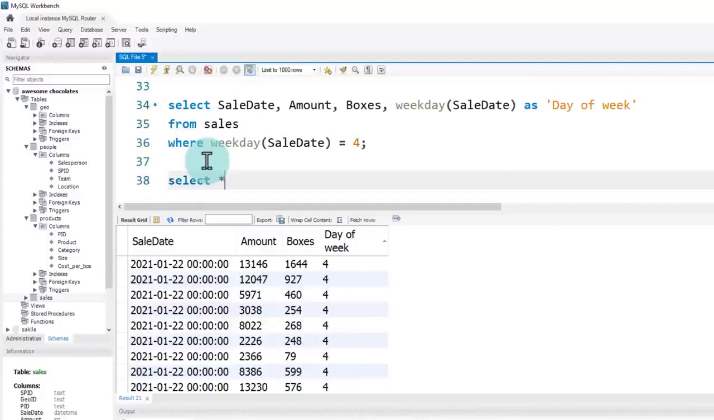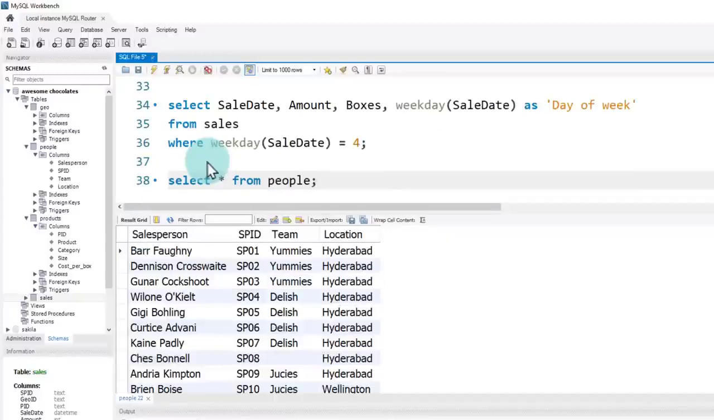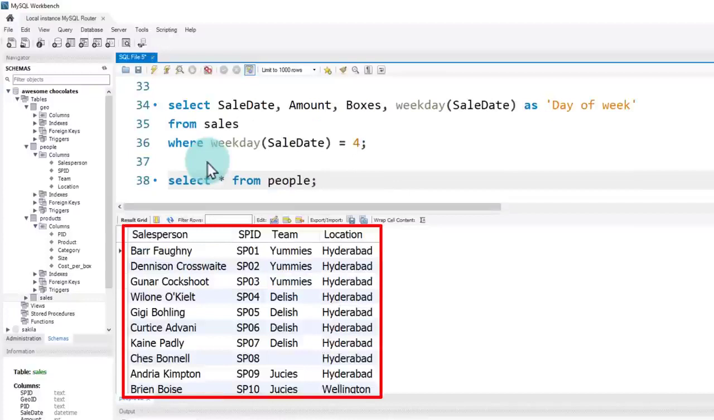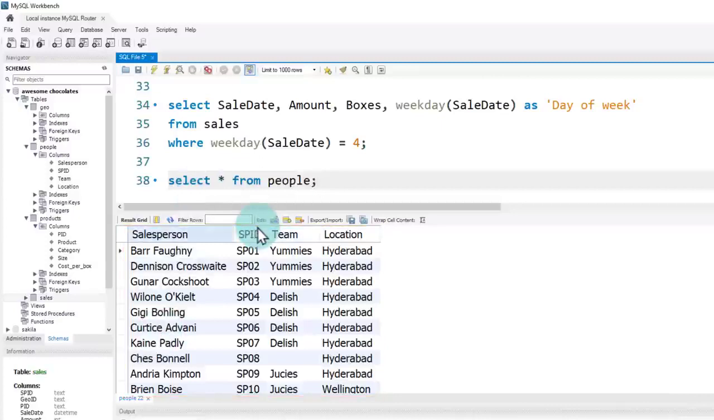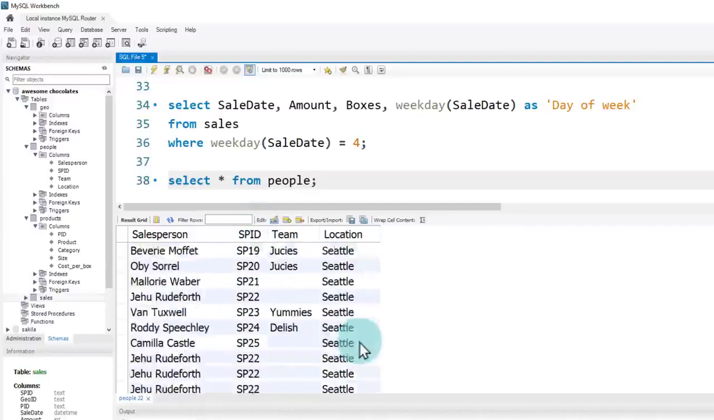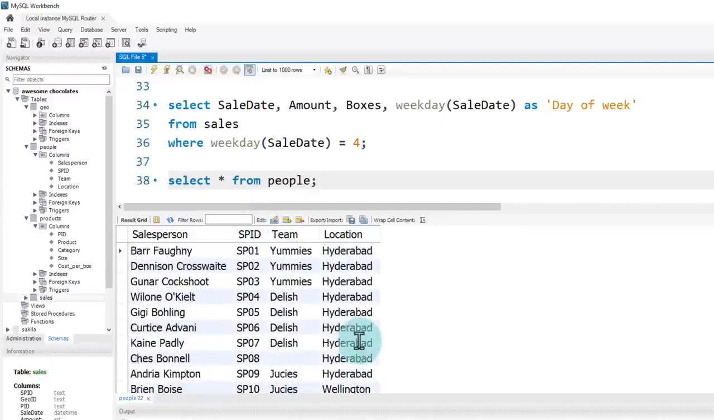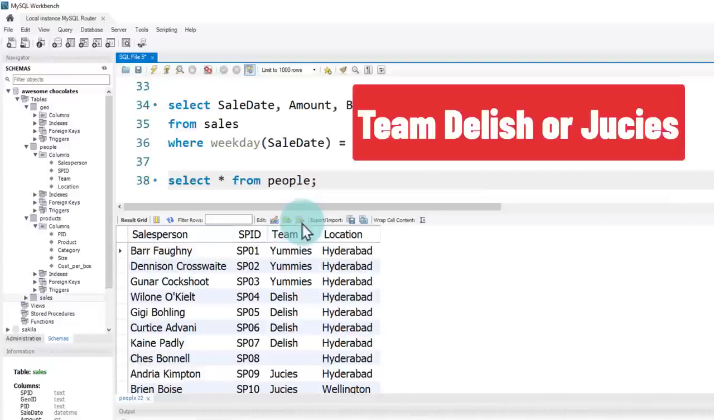So we'll say select star from people, and that will give you all the people listing here. It's a very simple table that tells me the names of the people, their ID number, which is then used to map to my sales table, their team, and the location in which they are operating from. So our next criteria here is I want to just see all the names, all the people that are in either Delish or Juicy's team.